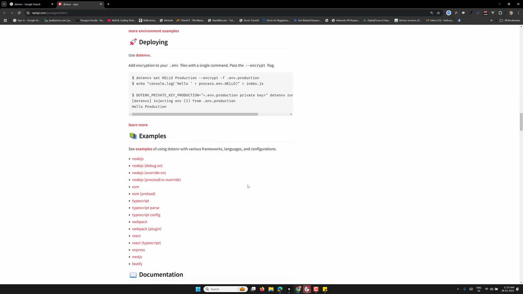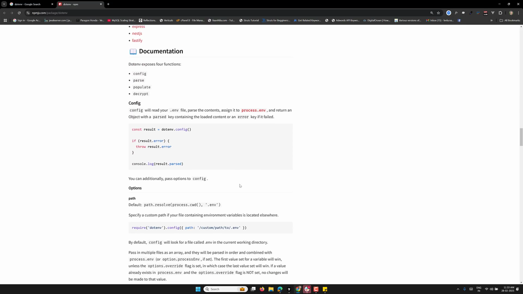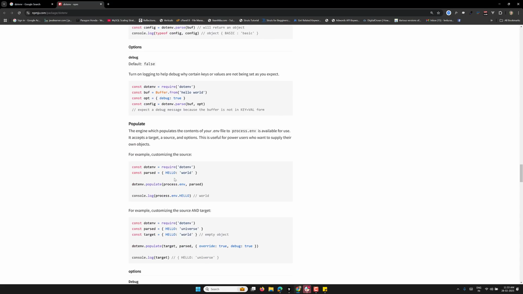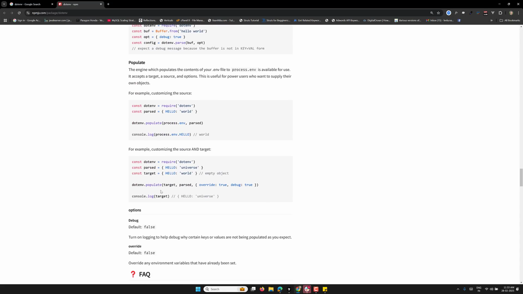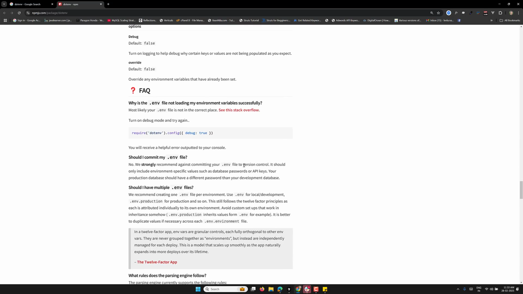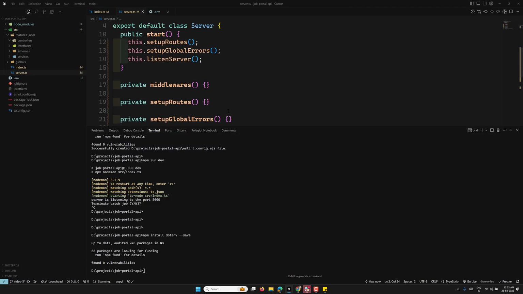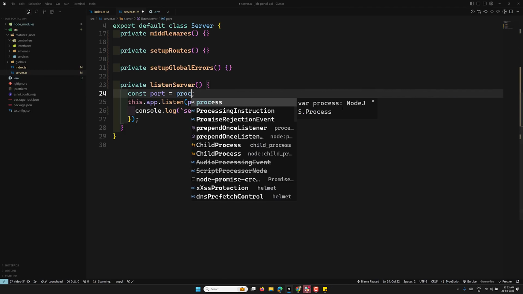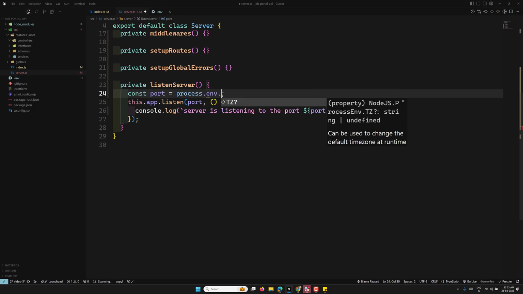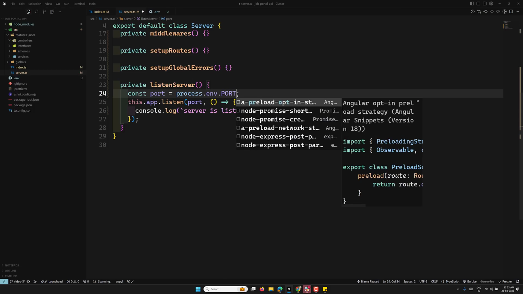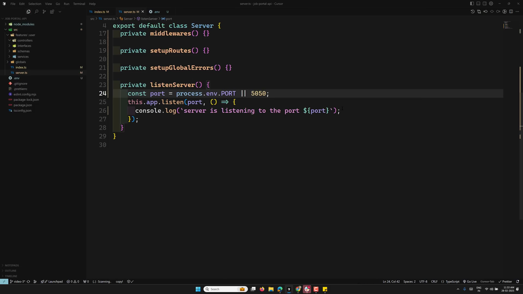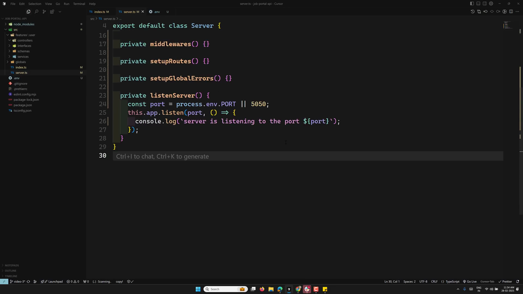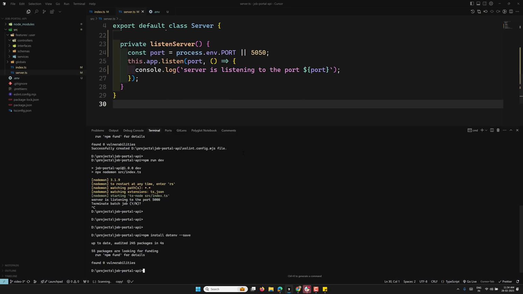This one is not showing anything. Let's try to come down and see here. This is all dotenv. Okay, let's go here and I will try to show you. And here in this port, we can use process.env.PORT. You can use the port directly, or otherwise if the port is not there, then I will take 5050. Now here we are importing this dotenv and the env file.